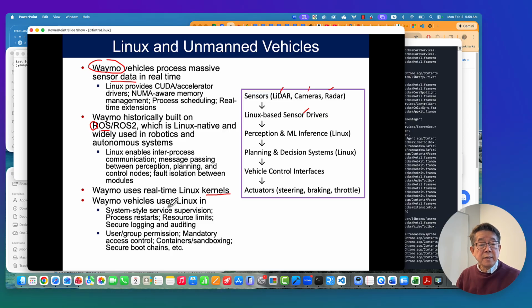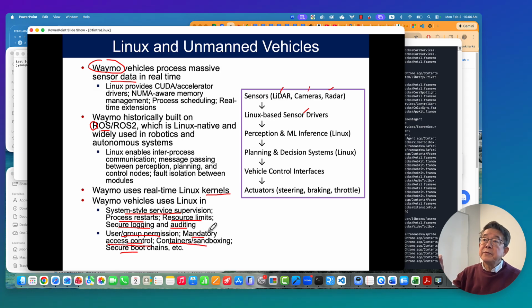The Waymo vehicle uses Linux with system-style service supervision, process restarts, resource limits, secure logging, auditing, user and group permissions, mandatory access controls, container sandboxing, and secure boot chains. Access control, for example, we call that AC. There are quite a few different models of access control. One of them is mandatory access control.